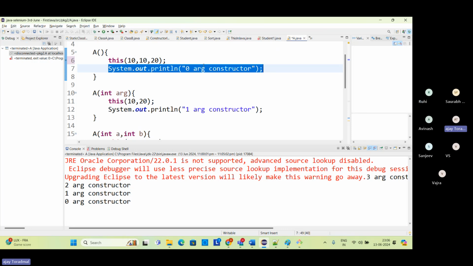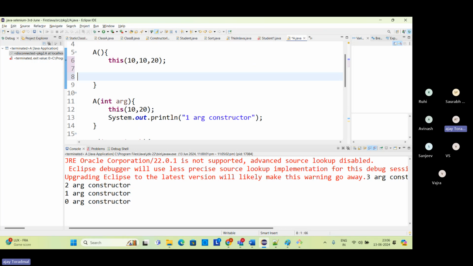But this particular technique of calling a constructor inside a constructor is called constructor chaining. At the time of interview, the interviewer can ask, what is constructor chaining? So you have to tell them constructor chaining means calling a constructor inside a constructor. How do you call a constructor inside a constructor? With the help of the this keyword. So this is the third use of the this keyword. To call the constructor, we can use the this keyword.